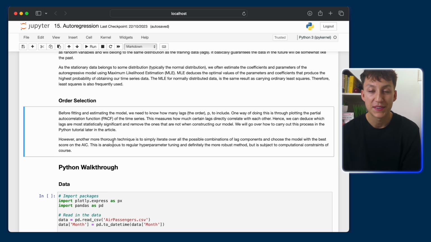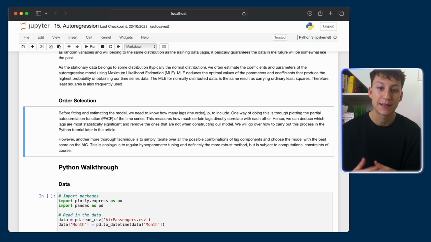But a more thorough technique, and it's akin to parameter tuning, is that we just try multiple components, evaluate them, and see which one gives the best performance on the test set. Again, this is subject to computational constraints, but normally it's quite feasible for a lot of time series models, because in general, time series data doesn't have that much data volume compared to cross-sectional data. So I hope that makes sense.